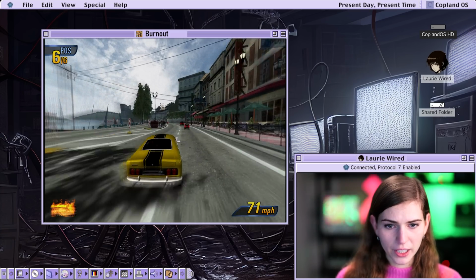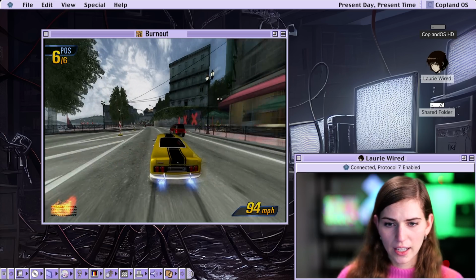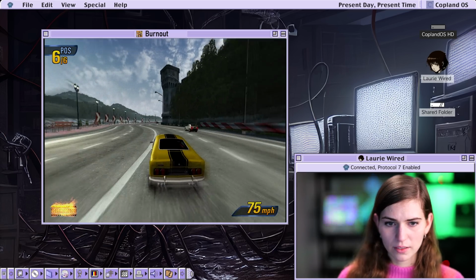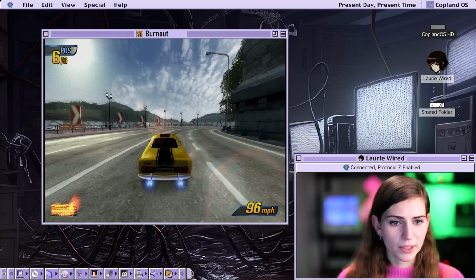I really don't want to use my boost because I'm going to rear-end somebody. Maybe slow and steady wins the race.